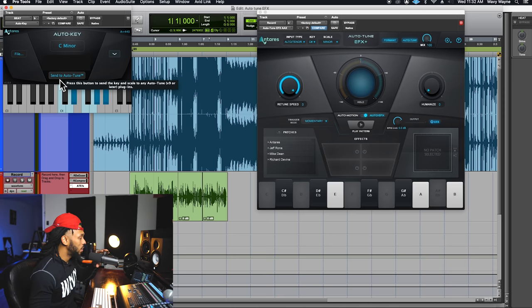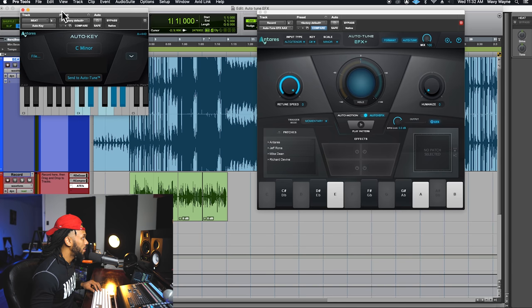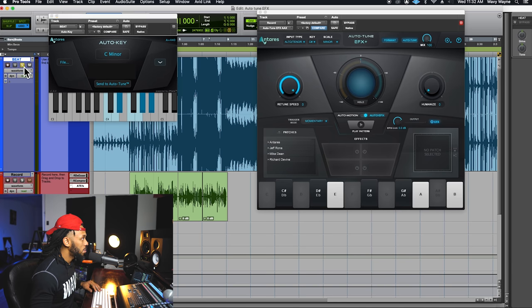So basically, right now, I'm just going to go ahead and play. Let's just solo this beat for now. I'll just play this, and I've already done this, but as the beat is playing, the Auto-Key plugin is going to detect the tempo, and once it gets a constant tempo that I think is accurate, then I just go ahead and hit the send to Auto-Tune button.